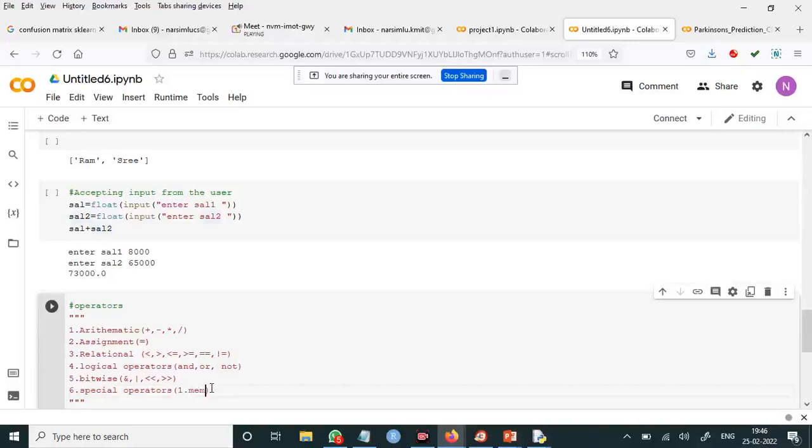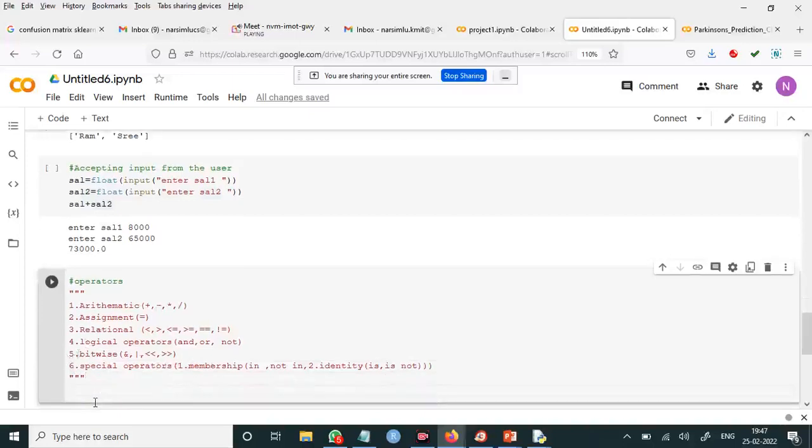Bitwise operators. Those are single and, single or. We have other operators also like left shift and right shift. These are bitwise operators.